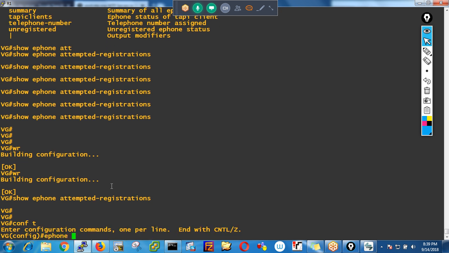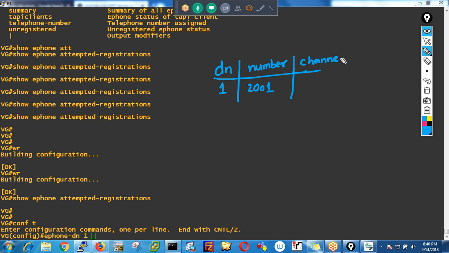Configure terminal, ephone-dn 1. As I told you, this DN is the directory number. By default I am saying my DN is 1, and I want to specify the number, meaning the extension. Today I am going to specify 2001. Then, how many channels are you going to assign? That is very important, guys, because each call requires one channel.